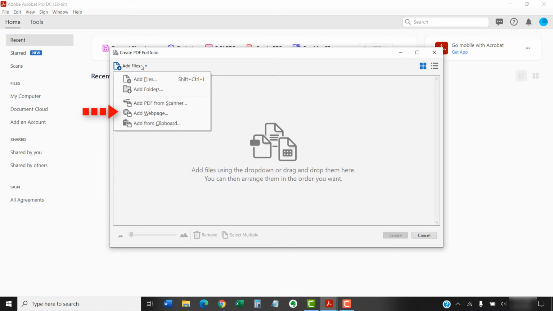Instead of using this option, I recommend using another option called Add Web Content, which we'll walk through in the next section. That option lets you create a preview of the web page along with a link to open the web page in a browser. Lastly, Add from Clipboard adds the current contents of your clipboard.